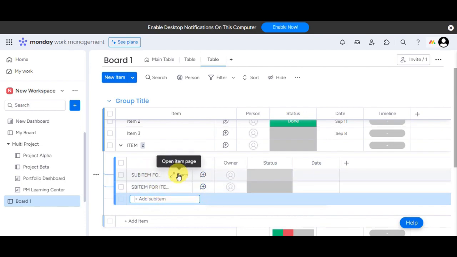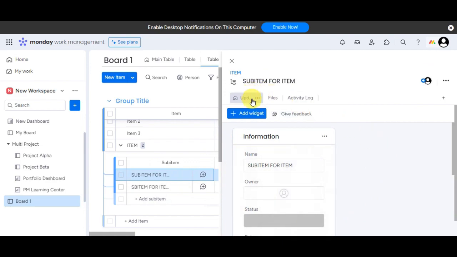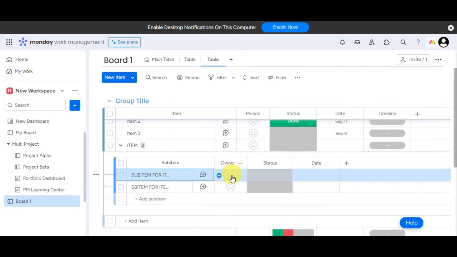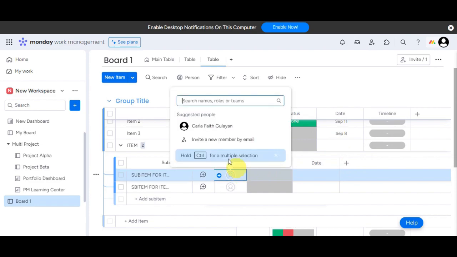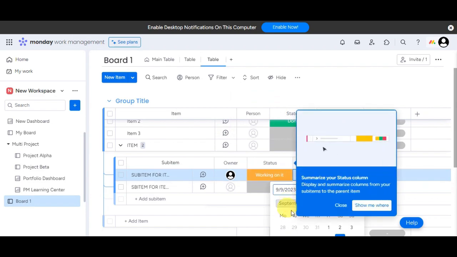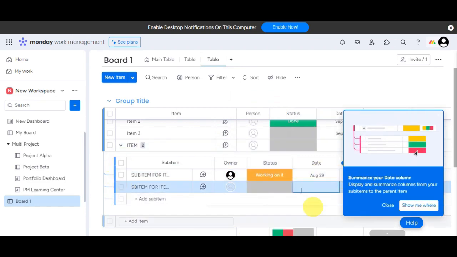With the same options as an item, you could also open the sub item page to add in some details in here, such as updates, files, and activity log. Also, it has different columns as well. The same as your item, it has the owner, status, date, and you could also add in some columns for this specific sub item. So feel free to adjust the details on this one and then adjust the status. Also add in a date. So let's try 29 in here, and you would be able to update the sub item.